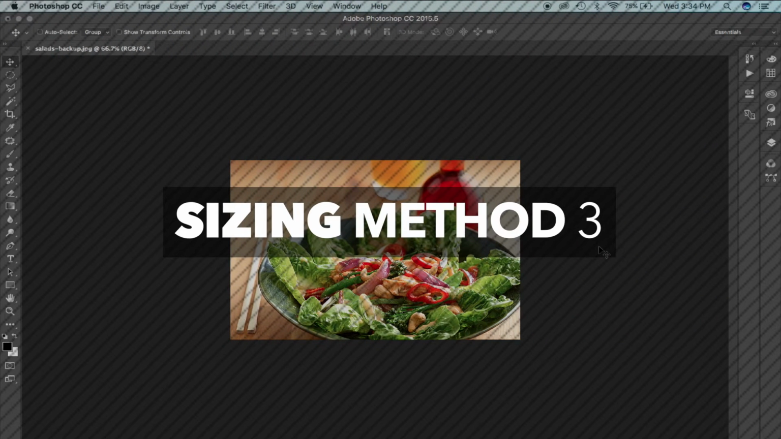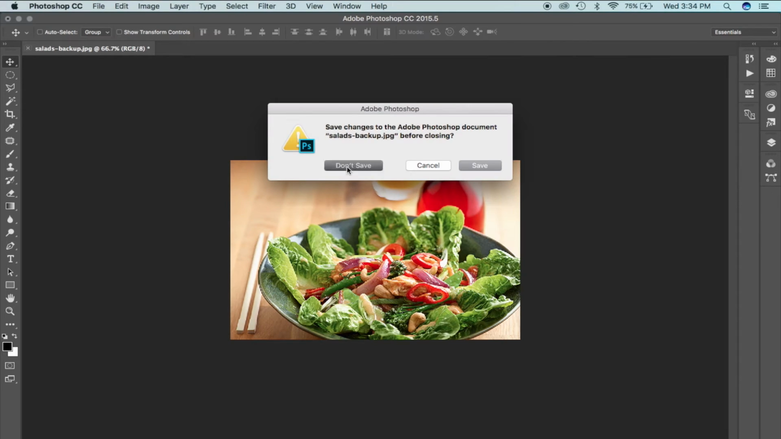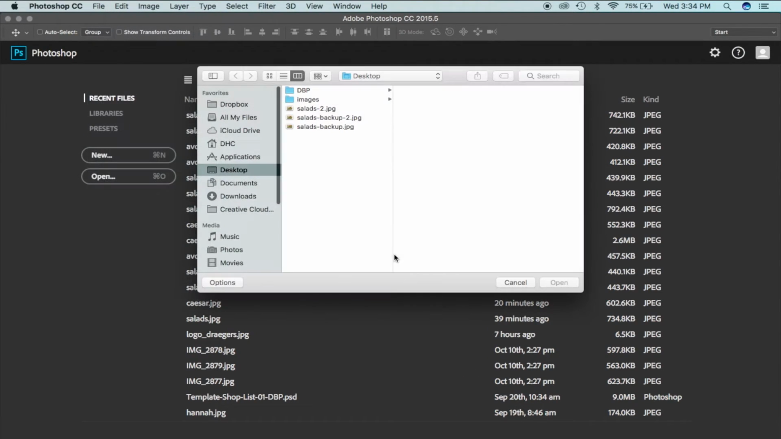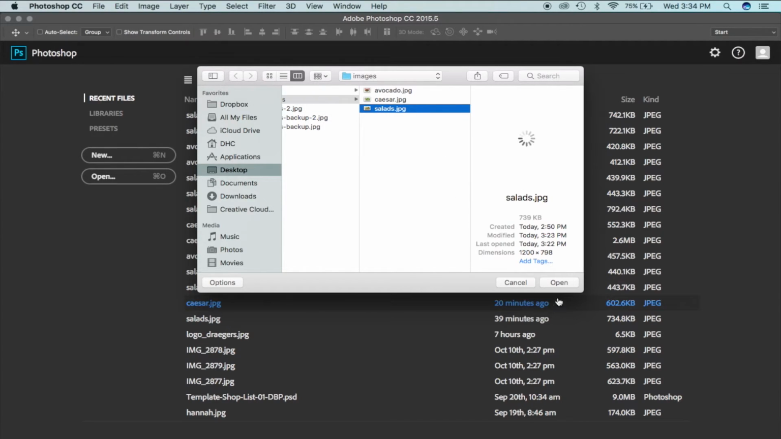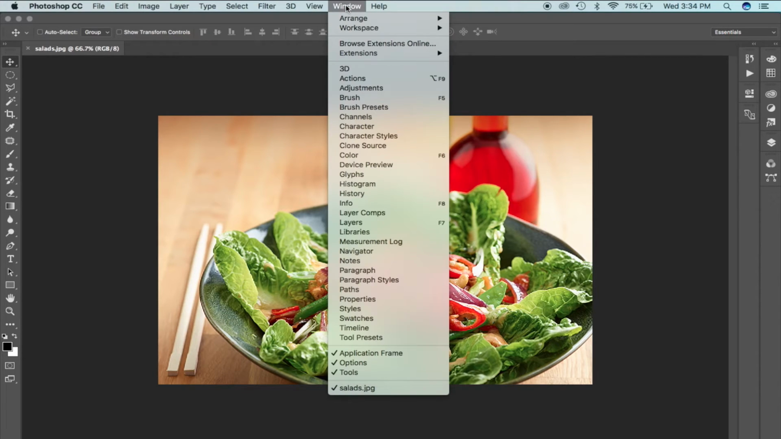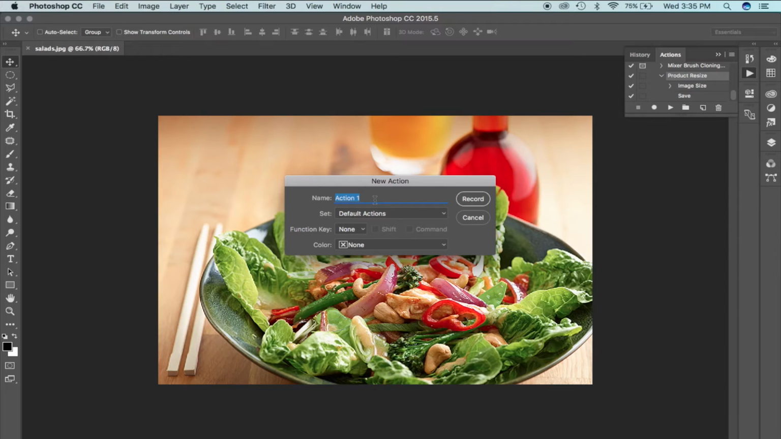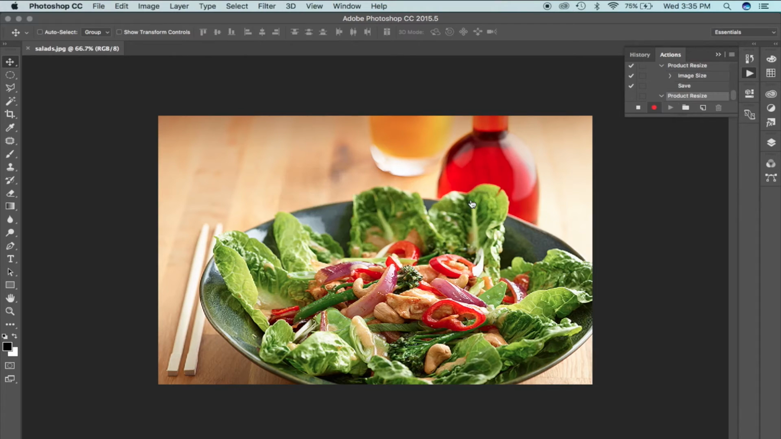Now, let's say you have a bunch of product images that you'd like to resize all at once. You can do that too. So what I'm going to do is I'm going to close this window. I'm going to open up our original image here, salads, and open. And now I'm going to go up to the window menu and click on the actions item. And in here it's going to open up this little panel up here in the top right hand corner. I'm going to go ahead and click on this new icon, and I'm going to call this product resize. And I'm going to hit record.